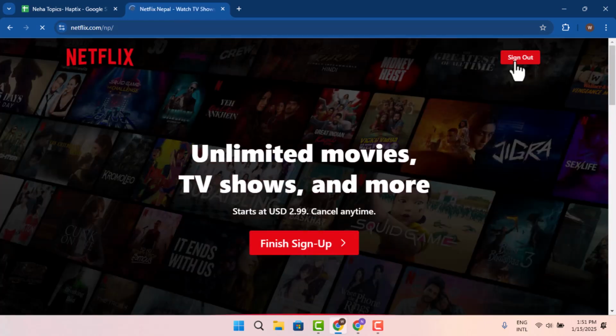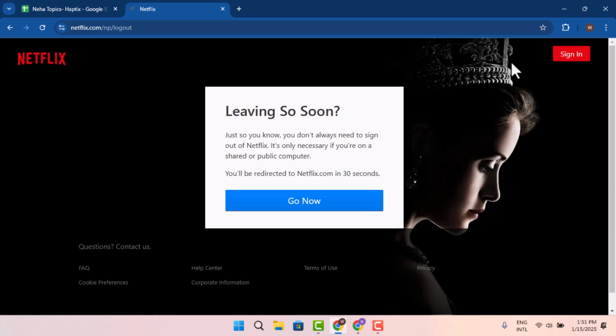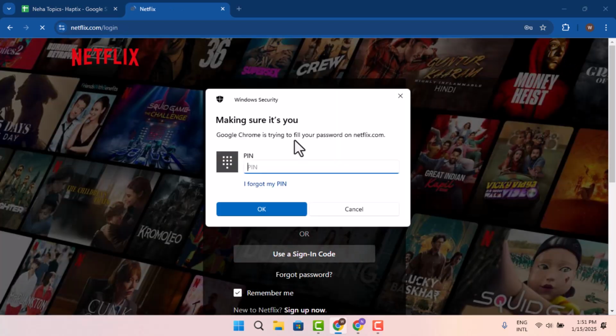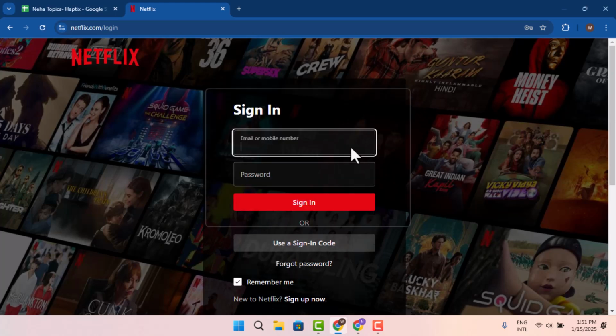So here, I'm gonna first of all sign out of my account. After which you wanna just go ahead and click on sign in from the top right hand side corner. And you wanna go ahead and type your information, that is your email address or a phone number and then a password. If you don't have an account, click the sign up button and register yourself as well.